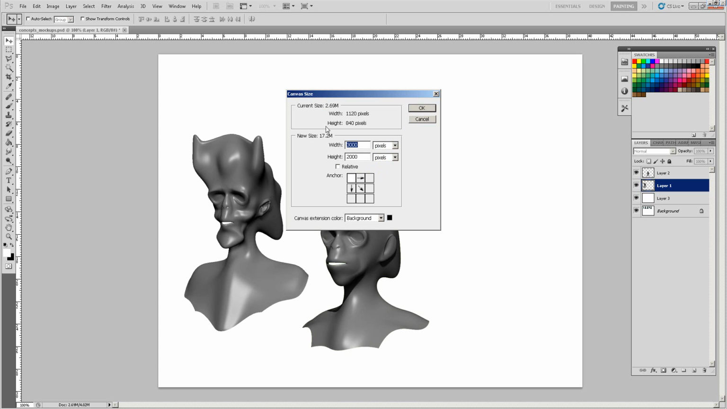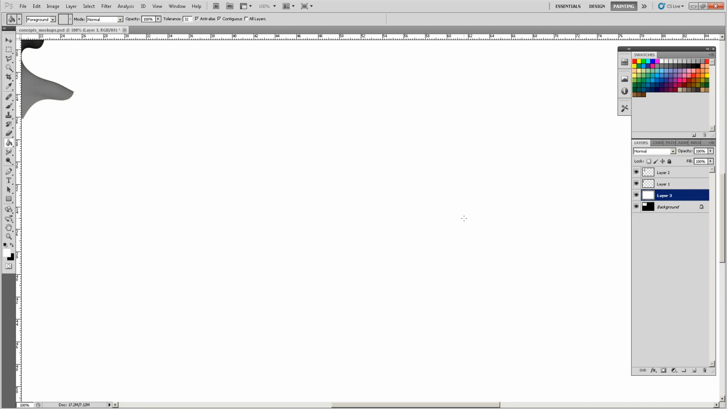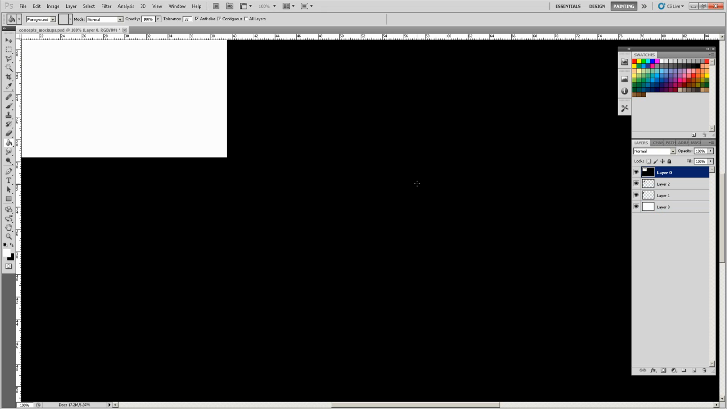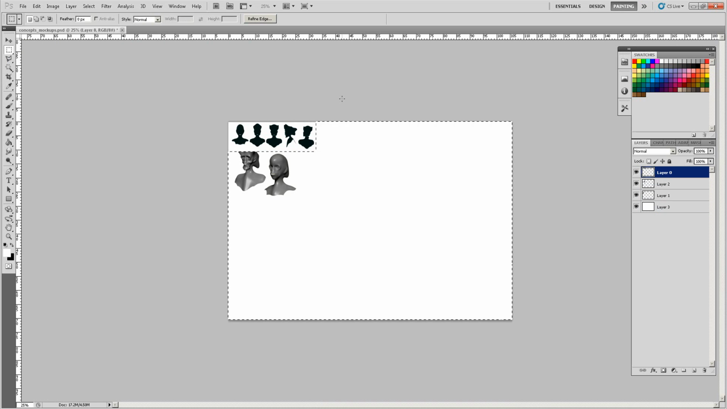So I've gone into canvas size, I'm pushing out this way and I've increased to 3000 by 2000 height, which will give me a massive great size. Drop some white in there. Double click the background layer and I'll bring that to the top and press Control minus to zoom out. I'm just going to select this because I want to keep this as a little strip, so I've selected it. I press Control Shift I to inverse and then I press delete.